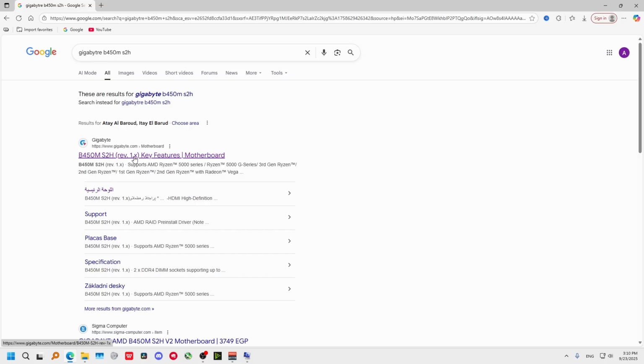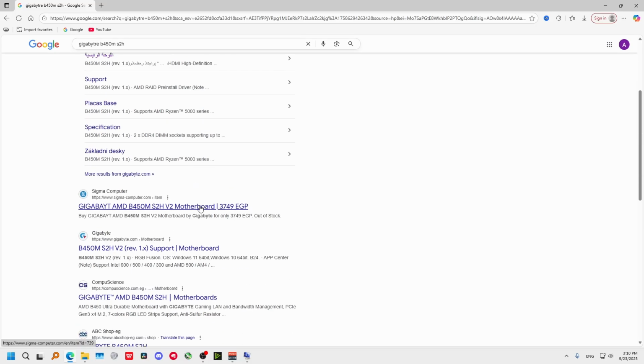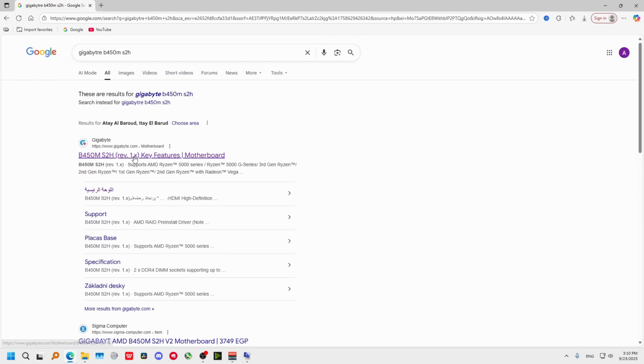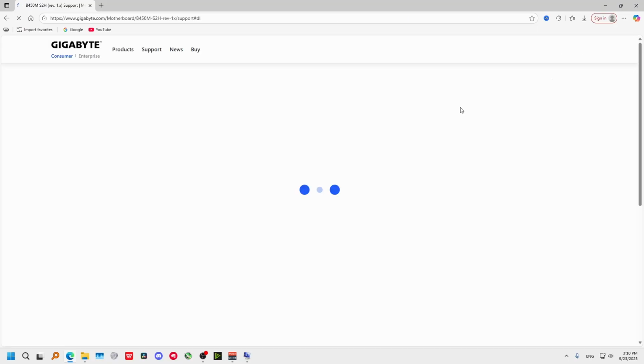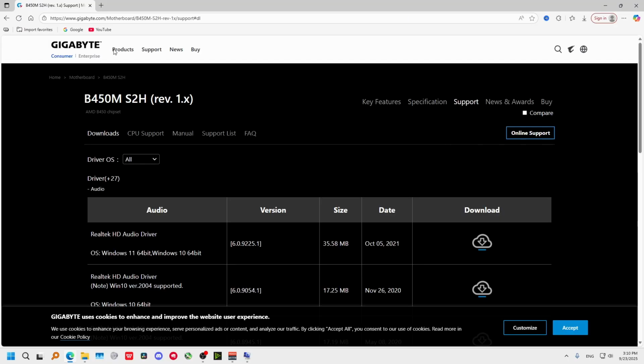Select the correct version because there is version 1 and version 2 of the same motherboard. So let's select this one. This is mine. And from here, go to support. And this is for Gigabyte motherboard.